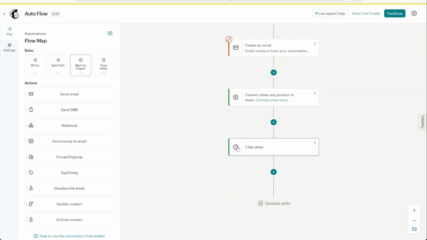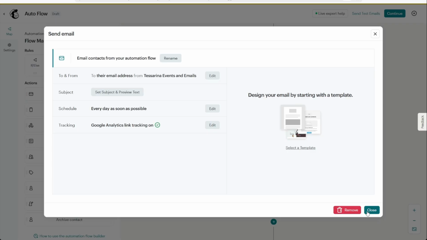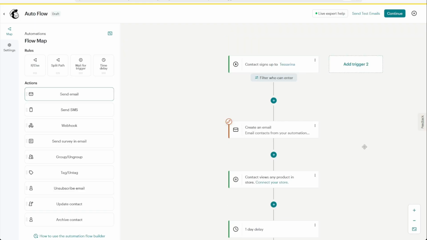Now, after the delay, this is where you can add the email. So on the left-hand side, we can add a follow-up. Simply hold and drag send email at the bottom of time delay. And once you do that, it will automatically create a sequence. Now, this is already considered as a sequence.